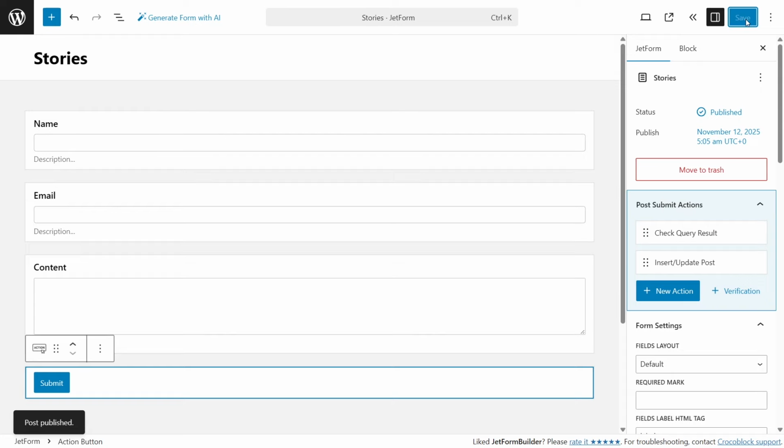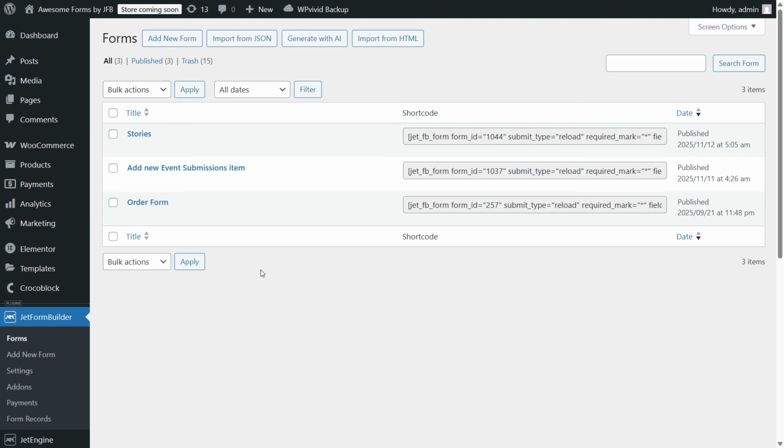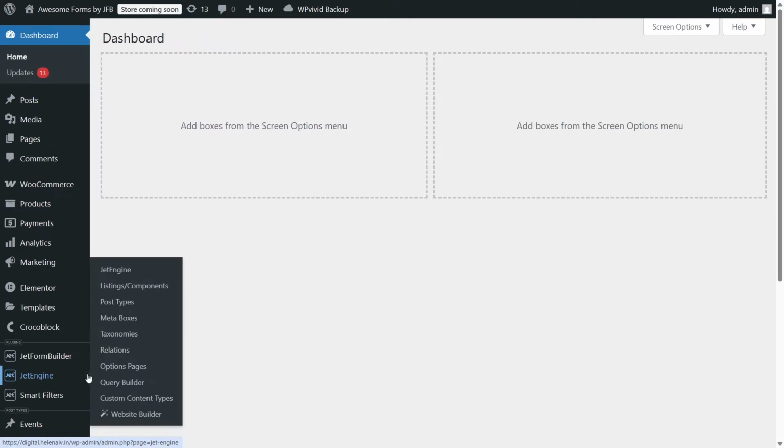For this particular example, I want to let people submit only if they haven't already published a post before October 2025. So, if the system finds a post where the author's name matches the name they just entered, and that post was created before October 2025, the form will show an error and stop submission. Let's create a query that has these conditions.